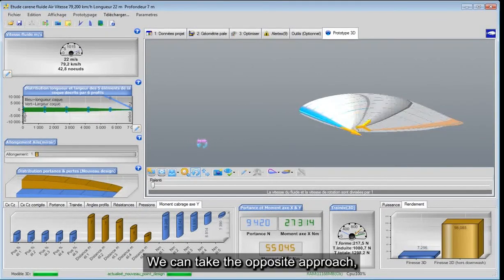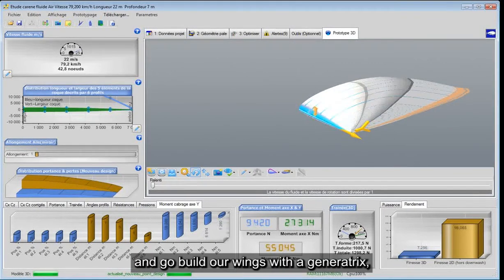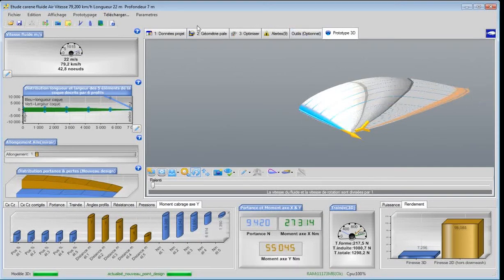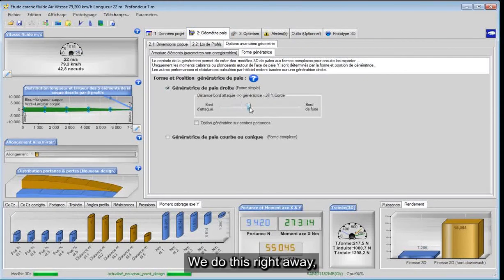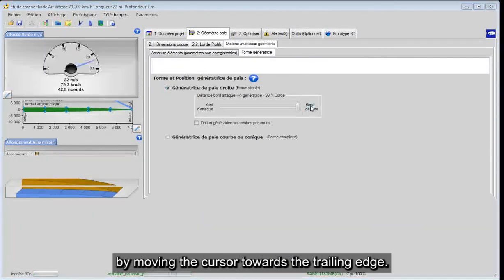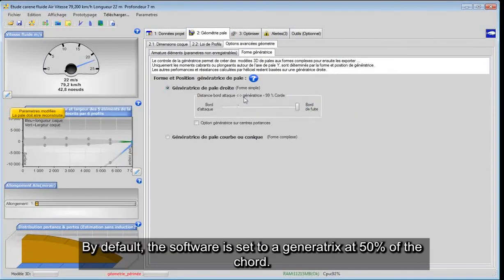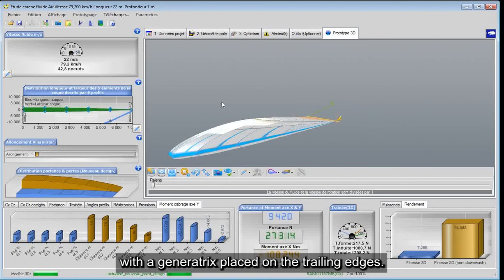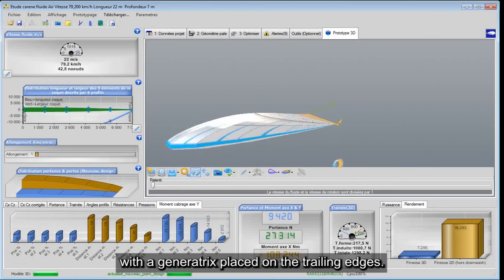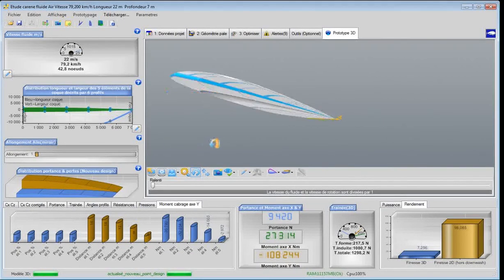We can take the opposite approach and build our wings with a generatrix on the Y axis, aligned with the trailing edges. We do this right away by moving the cursor towards the trailing edge. By default, the software is set to a generatrix at 50% of the chord. Here is the reconstruction with a generatrix placed on the trailing edges.